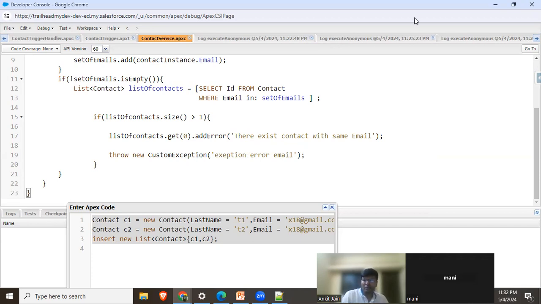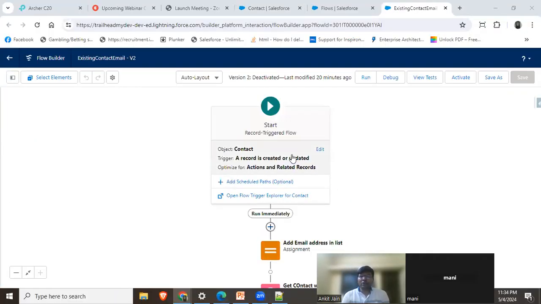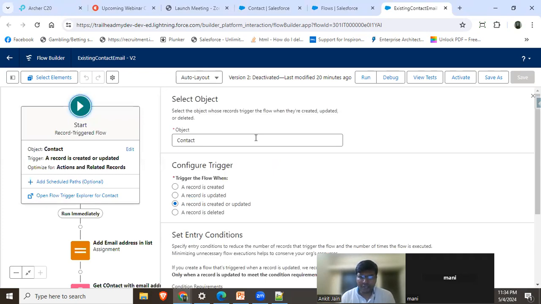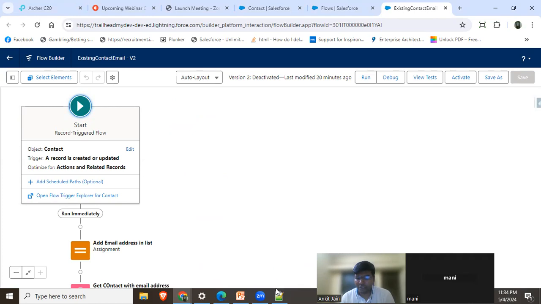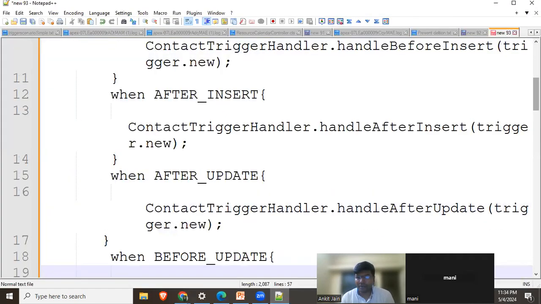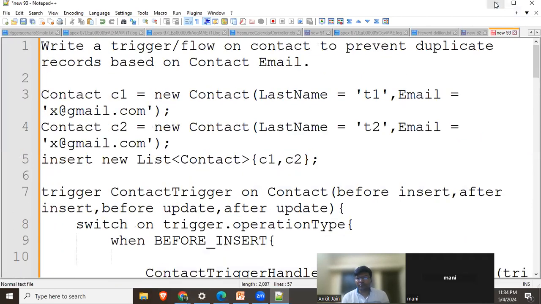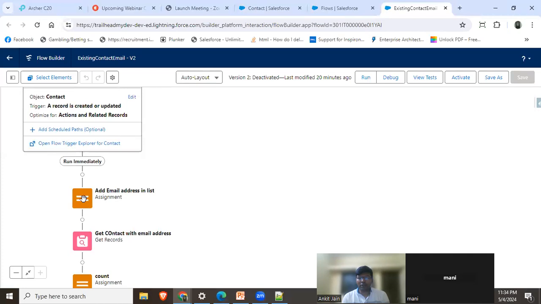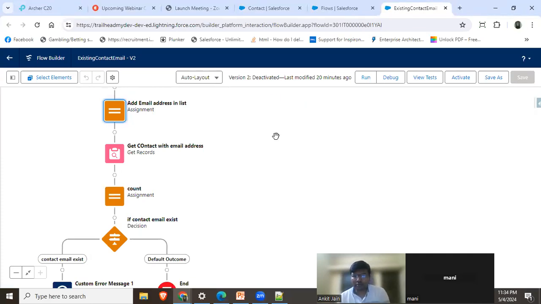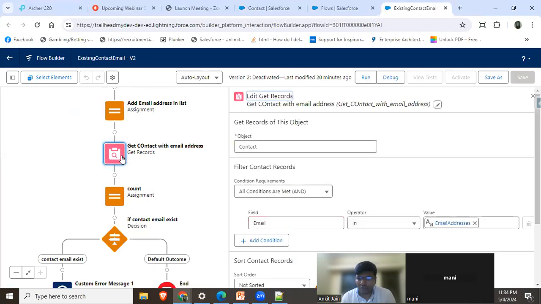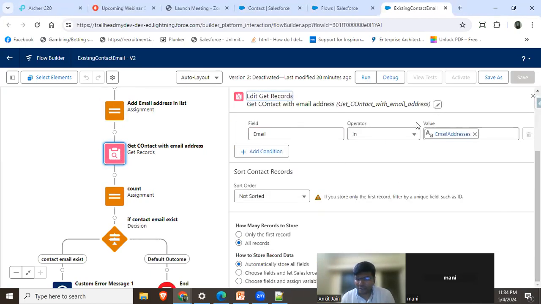Now we'll be starting with flows. So guys, we have created the flow as well. This is running on create or update, and we are using actions and related records because we want to make sure that after commit as well, things are working fine. Otherwise, the scenario we mentioned in the trigger might cause the same problem in the before flow as well. So here we are collecting all the email addresses in a set, in a list, and then we are querying those records, wherever the email address is in this, using the in operator, and we are storing all the records.